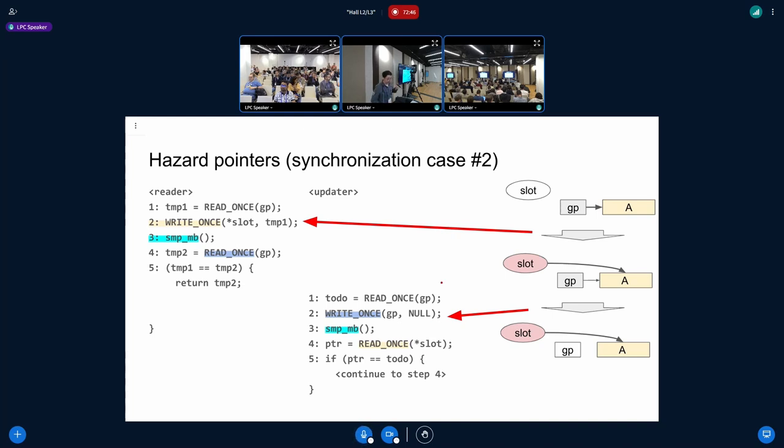So, the reader is working with the pointer. And when the other one is going to change the global pointer, but before that, the reader is doing the pointer load, and it gets the pointer to the object. And what it does is the read of the object pointer. So this is the state when the reader starts the function.